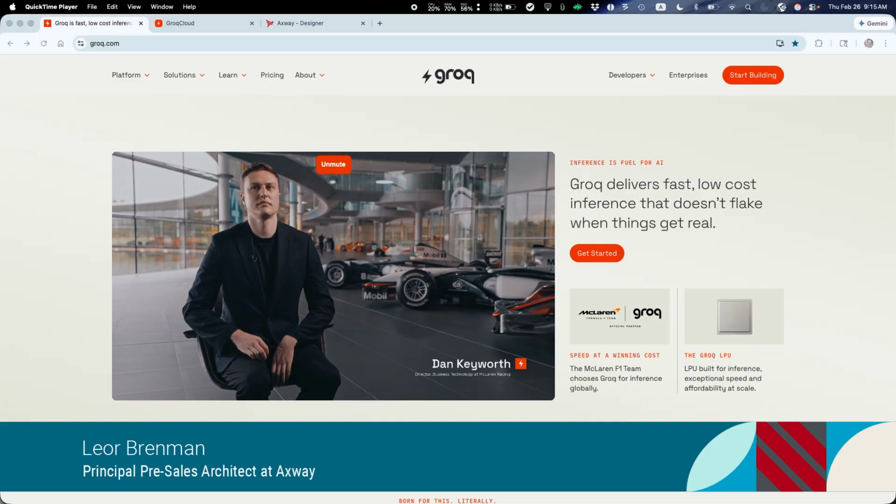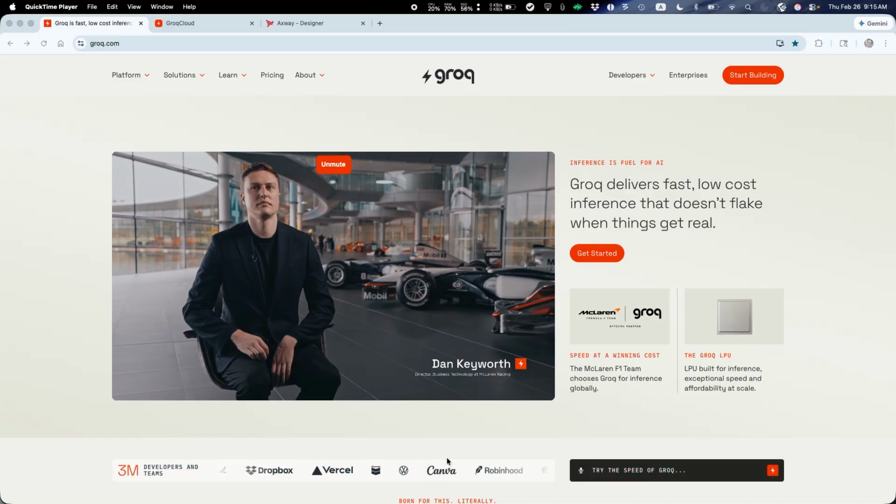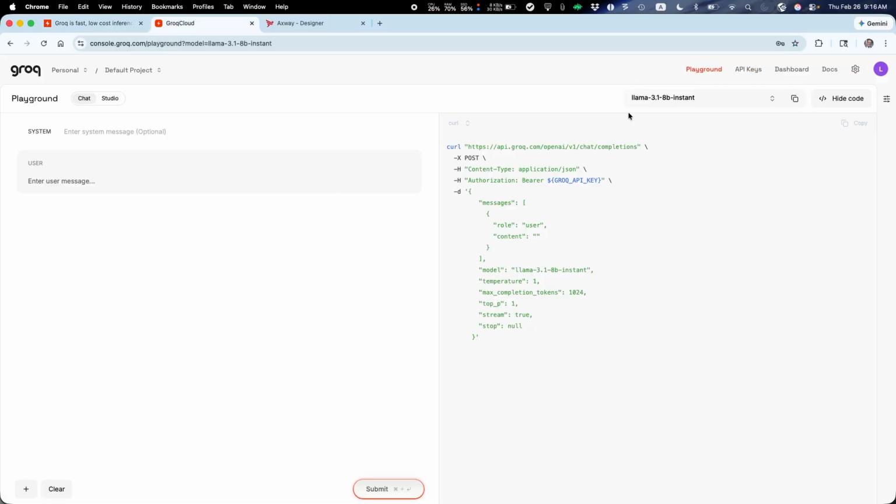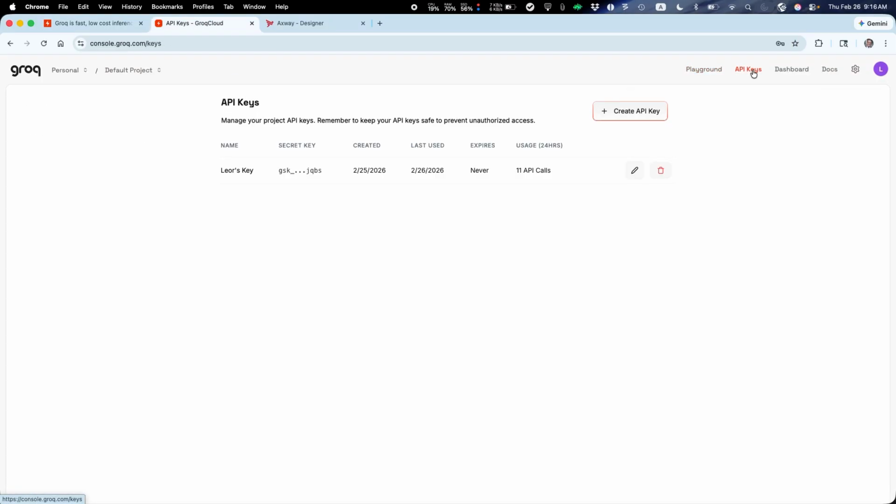Hi, in this video, we'll take a look at Axway Amplify Fusion's OpenAI connector and how it can be used to leverage Groq. You can check out Groq at groq.com, create a free account, and then you can go to the dashboard and check out the documentation and get an API key.